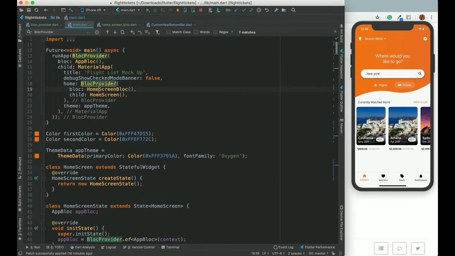So when this home screen gets disposed, this also gets disposed, and whenever this material app is getting disposed, block provider also gets disposed, and it calls the dispose method of block provider, which calls the dispose method of the block.